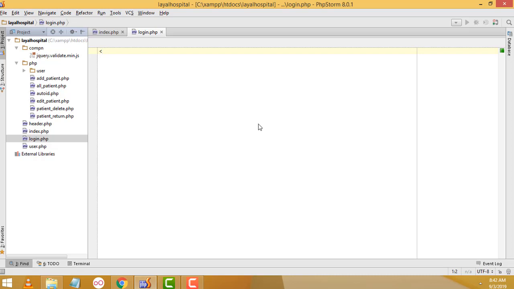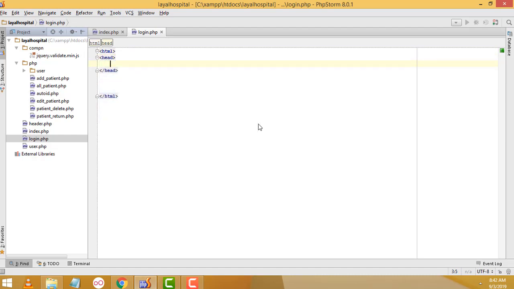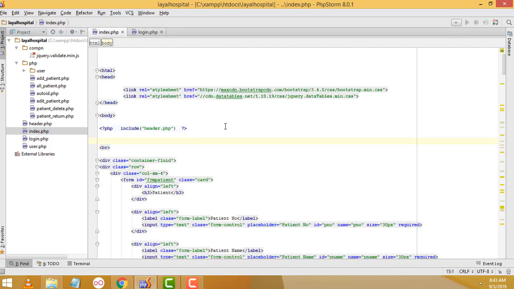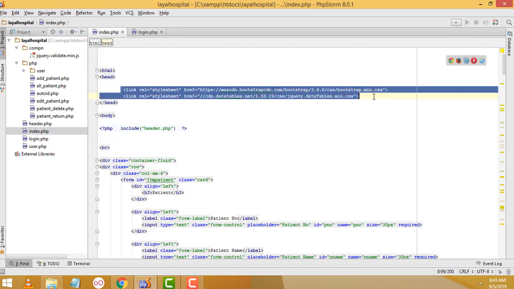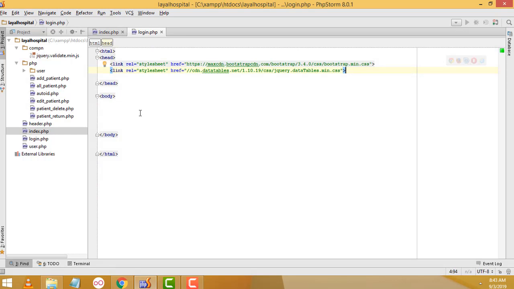So you have to write first HTML. Simple, you have to write the design. Body. Now here we have to copy these two tags, go back to my index.php page. We have to copy this style sheet, Control C to copy, Control V to paste inside the head block. Right. After that, what I'm going to do is write the CSS styles.